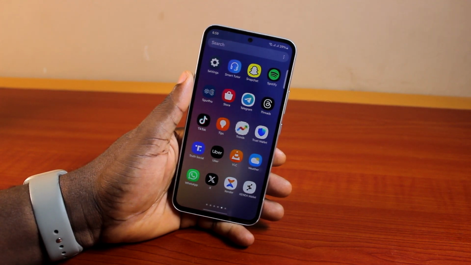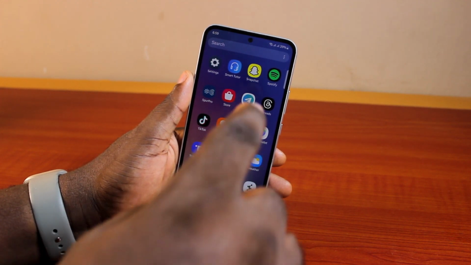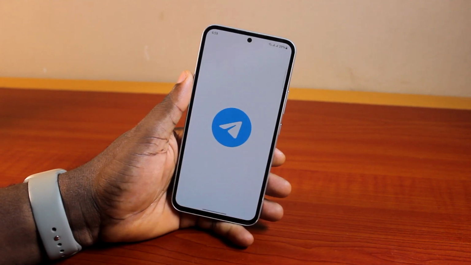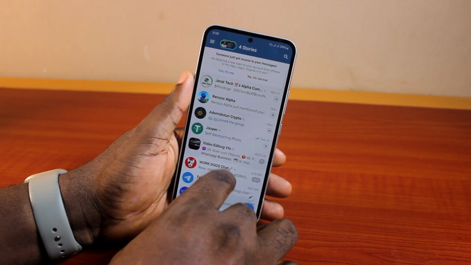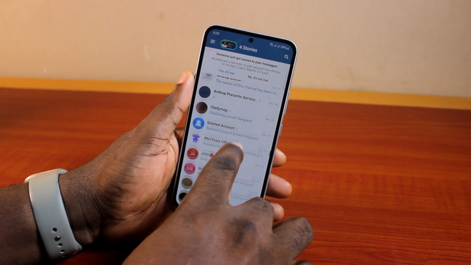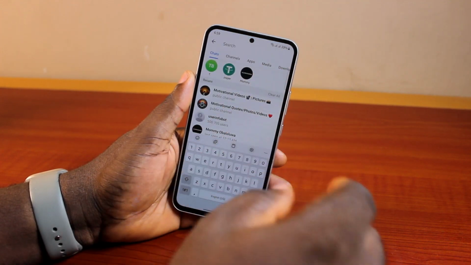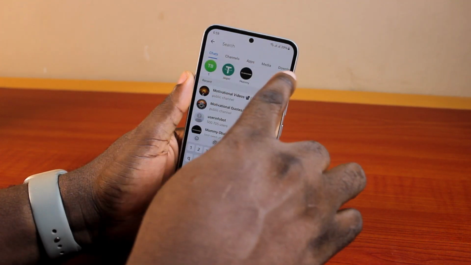Now to see downloaded files in Telegram, all you need to do is go ahead and open the Telegram application. Once you open the Telegram application, then you should have your Telegram page just like this. Go ahead and click on the search button at the top right. Then you should see the menu appears.